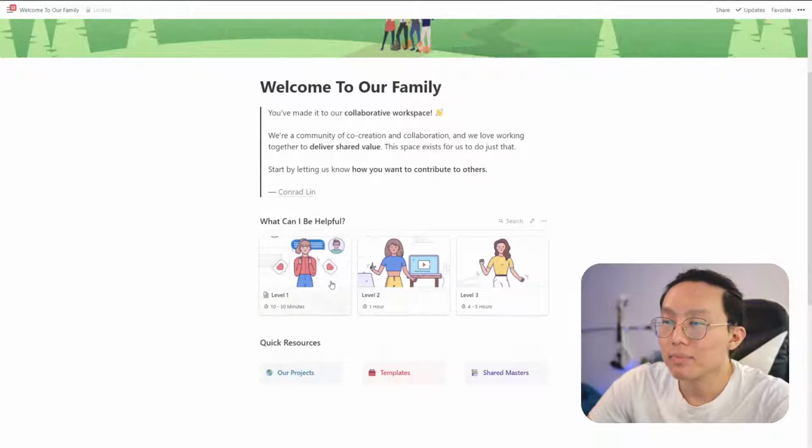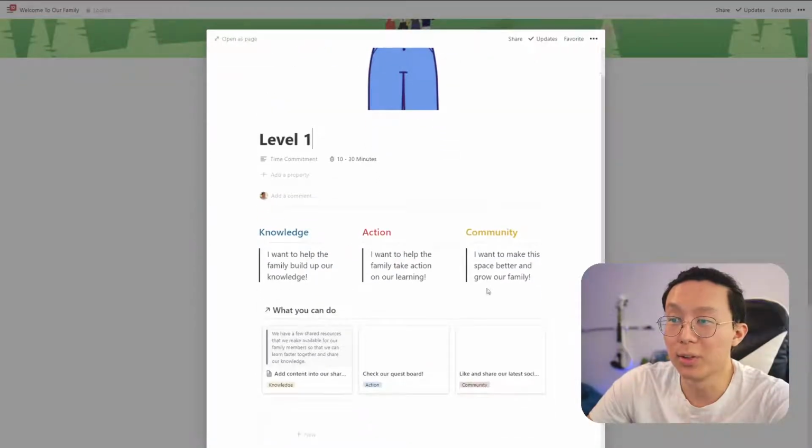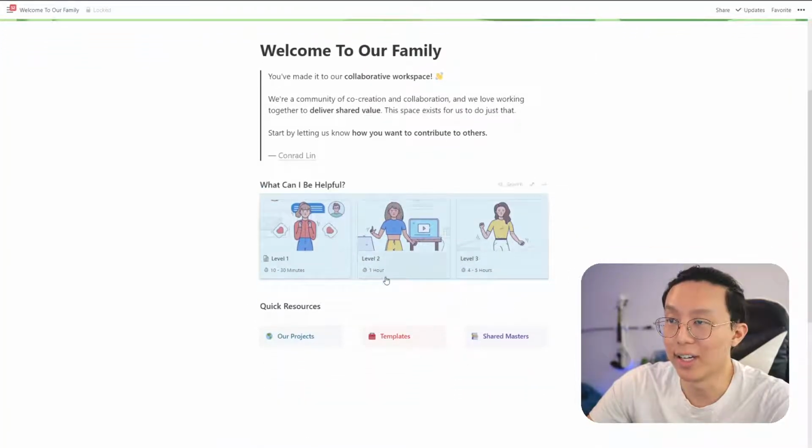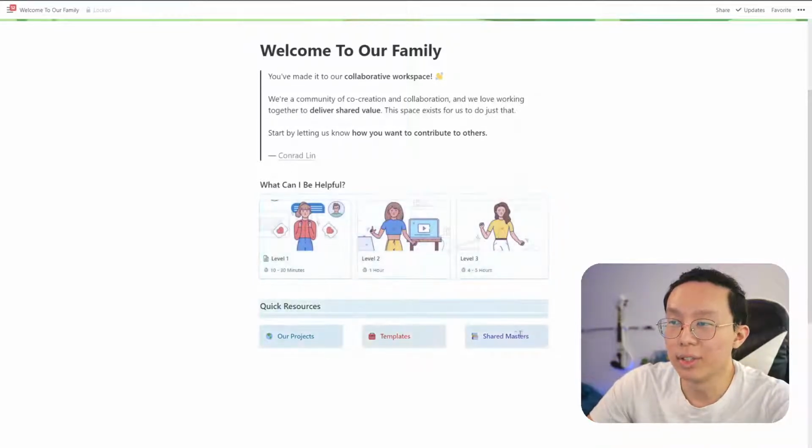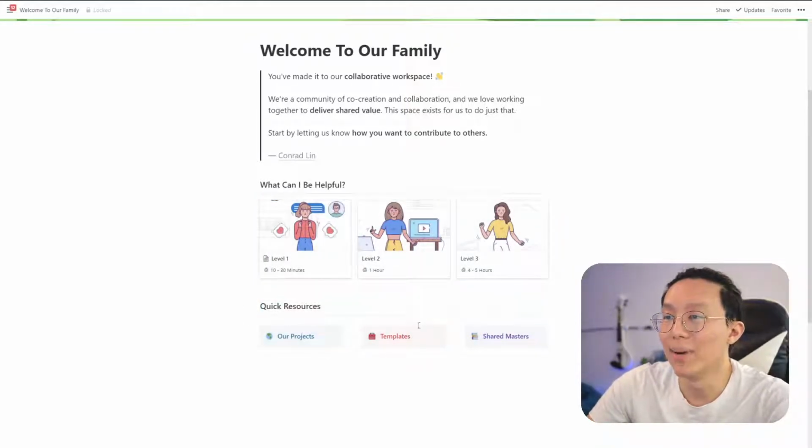Now, I'm going to build upon these for a little bit and show you some of the other ideas I have for an hour, for 45 hours and stuff like that. And then I'll jump into the quick resources and show you how I would imagine that to work.